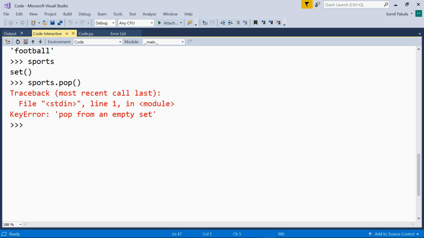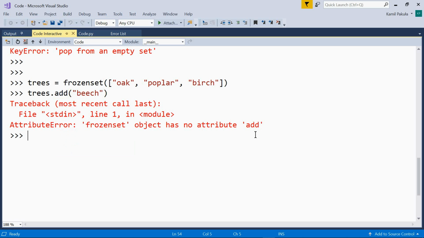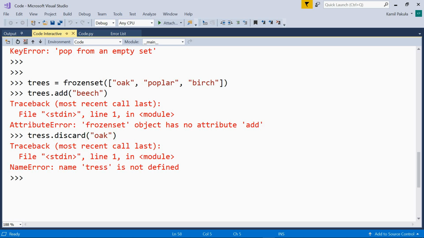If we need an immutable set, we should use a frozen set. Frozen sets don't have the methods add and discard. So let's create a frozen set. Like so. Trees equals frozen set of these elements. And now let's try to add something. Trees add. Error. Or let's try to discard something. Error. So these are immutable sets.